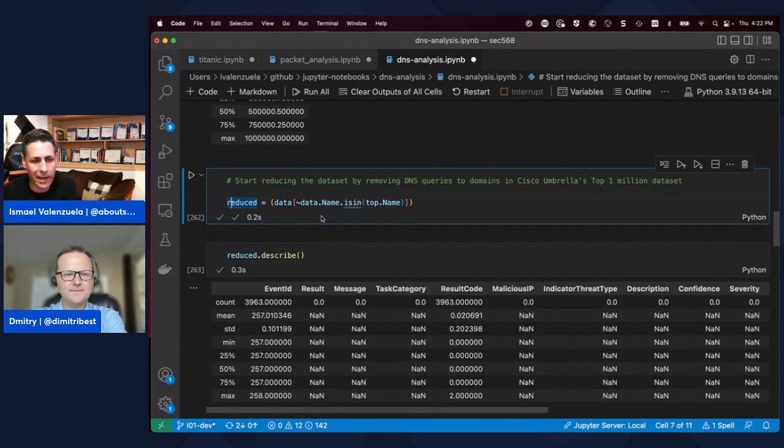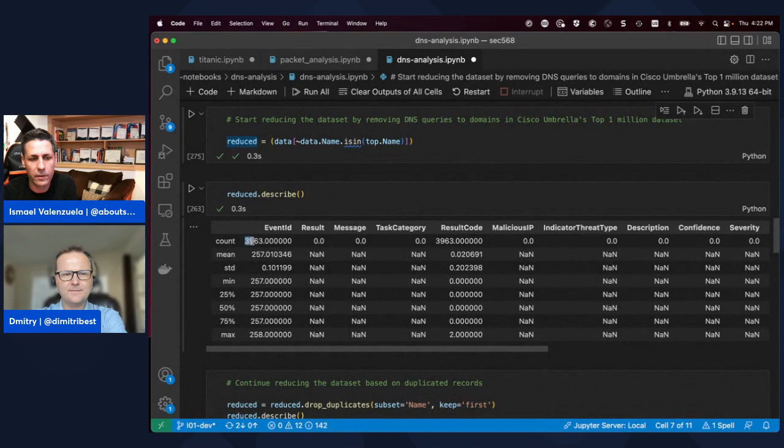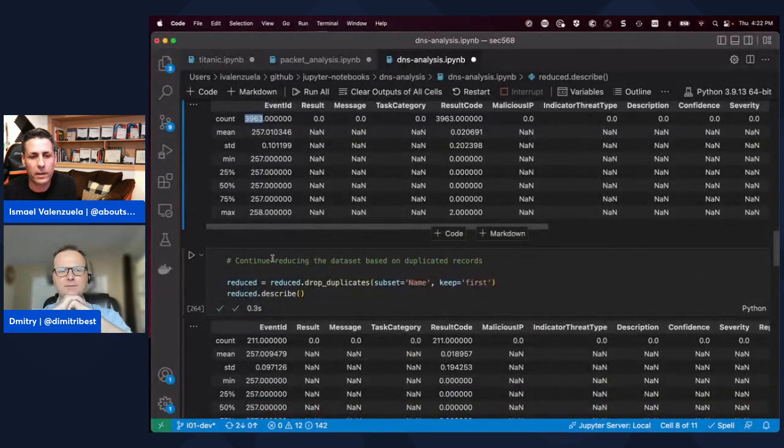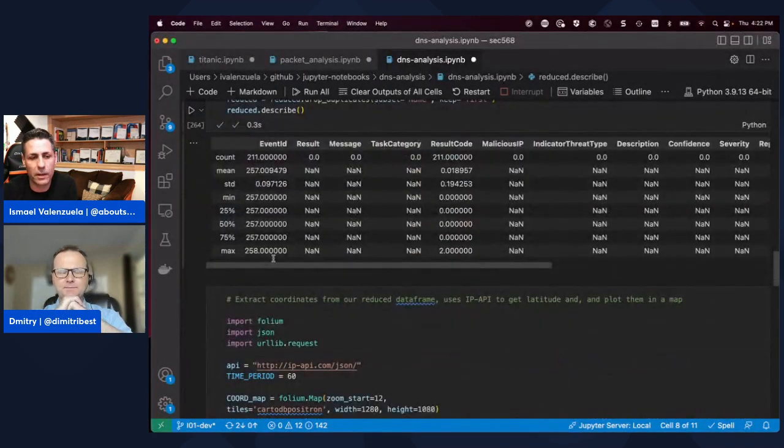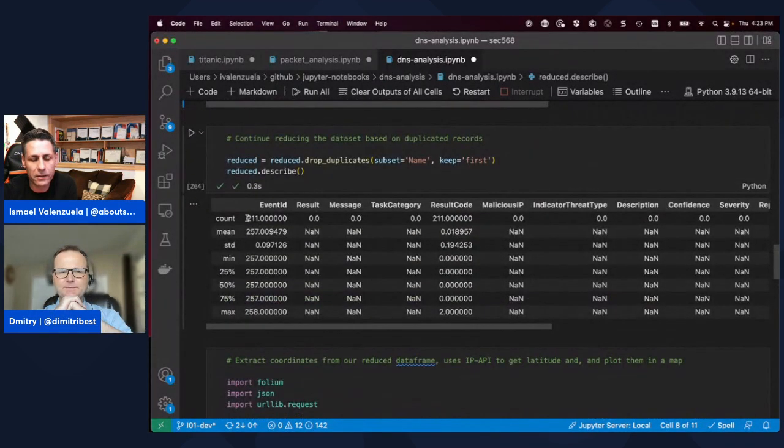So now with that simple command, I exclude all of these domains, and now I have 3963 records. So I have reduced that by a lot. Right. What can I do next? Well, I can reduce the duplicates, and I have 200 records. So I started with 29,000 or 22,000. Now I have 200 records. That's a lot more manageable.